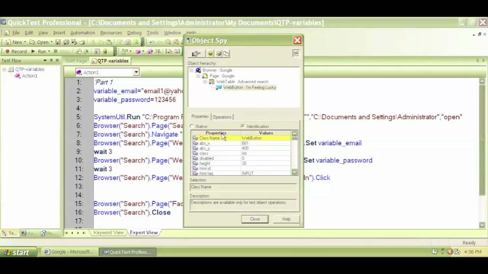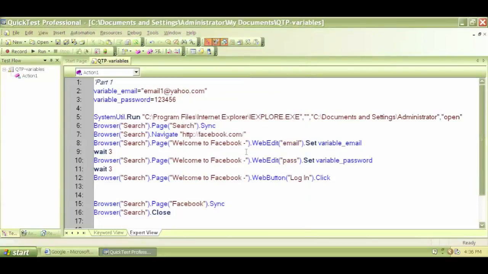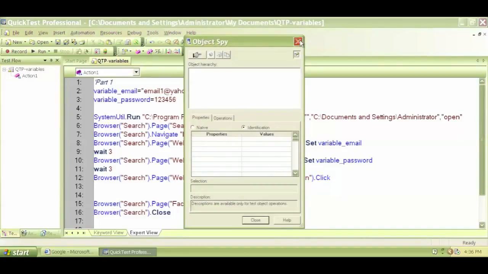As we can see, the properties and values of this object, property class of this object is web button. It has a HTML tag. These are some unique properties of this object compared to other objects. The main property value is I'm feeling lucky. So the name property value is I'm feeling lucky. This is how QTP identifies objects, and this is how we can understand properties and values of an object.